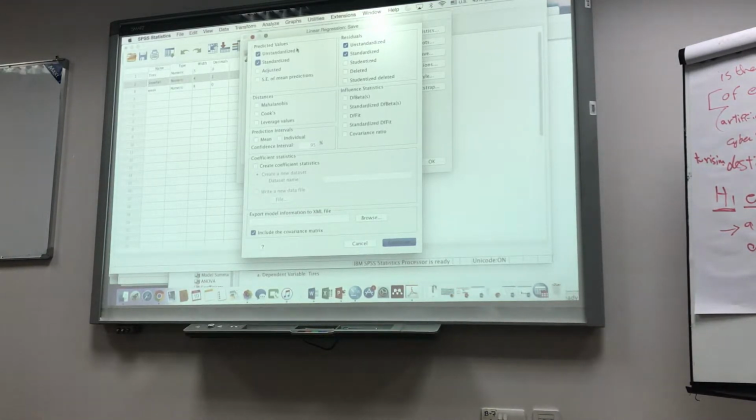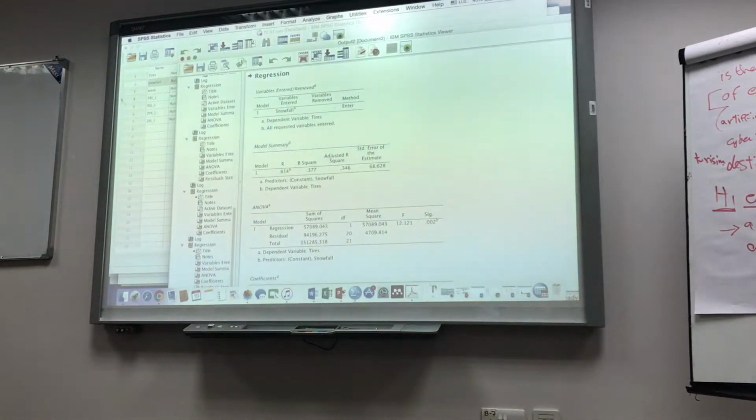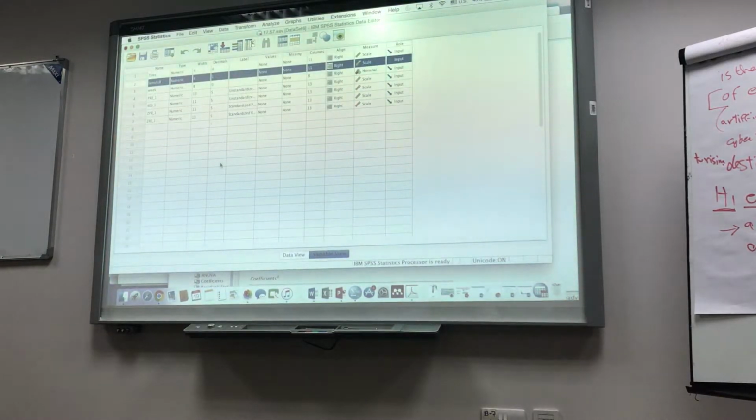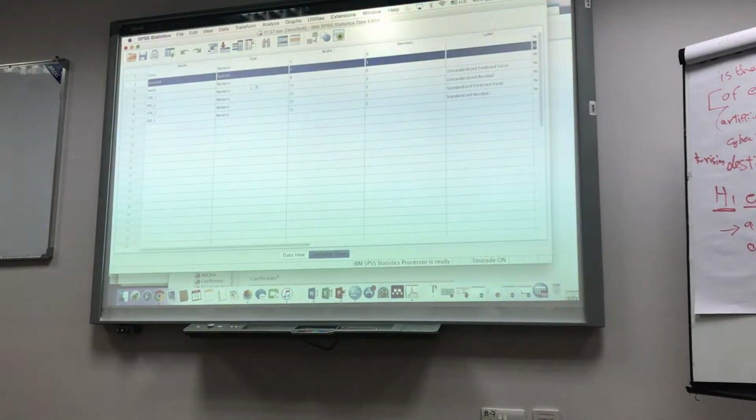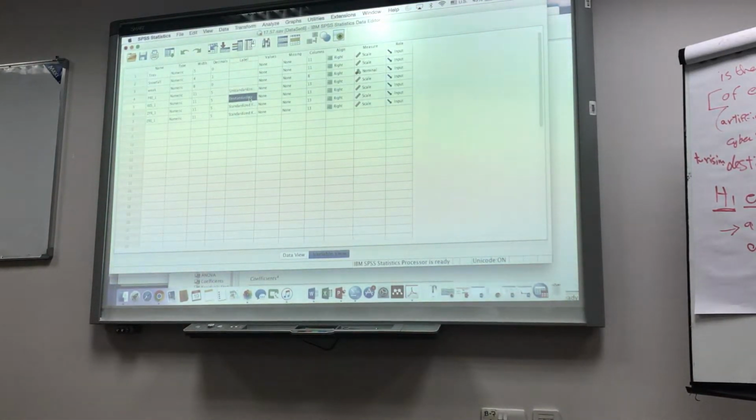The purpose of the predicted values is that we want to check the constant distribution of the residues, so we plot the residues against the predicted values. To do that, we need to have both in the data set. So click on OK, and the program will automatically show you the unstandardized predicted values, unstandardized residue, standardized predicted value, and standardized residue.